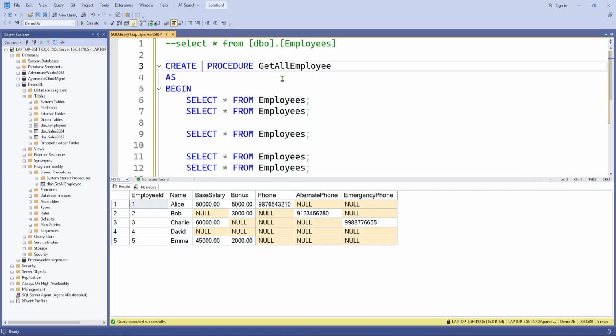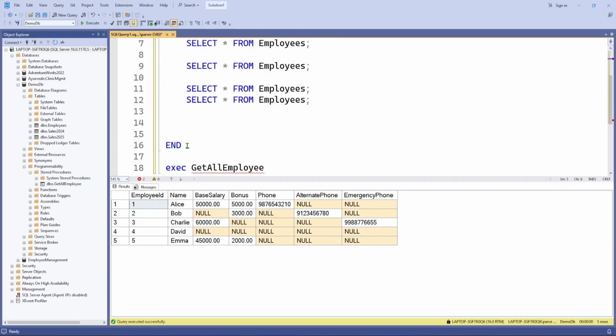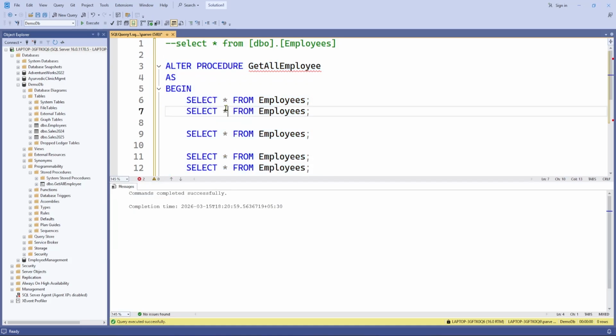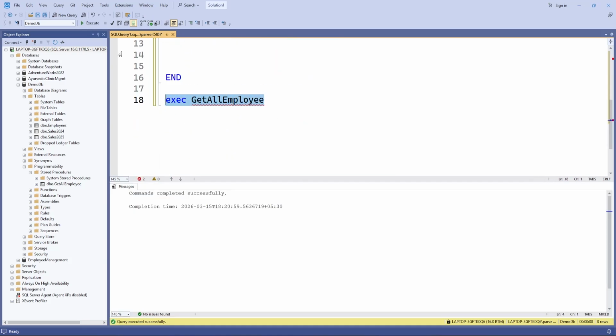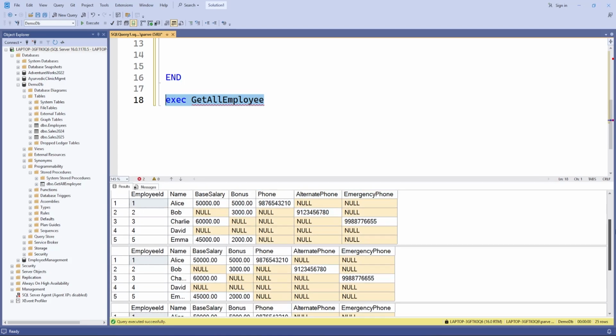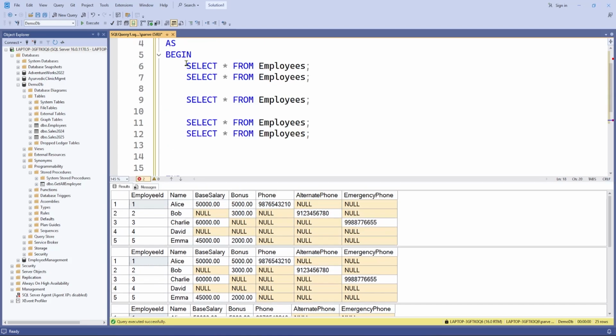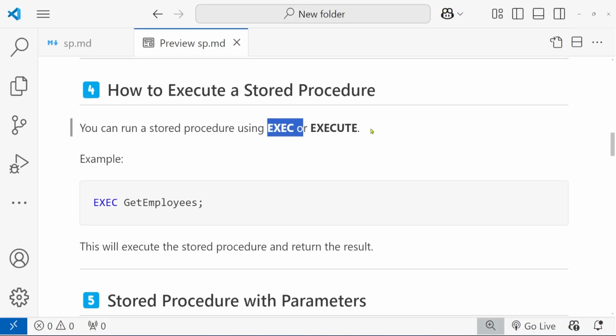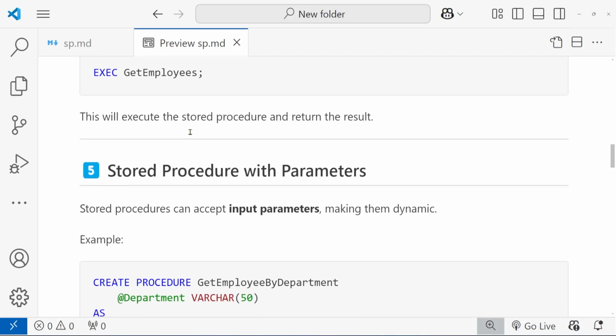So let's modify this procedure. I can modify it by using create or alter. So I can say create or alter, or I can just say alter. This will alter the procedure. So I can execute this. So the procedure has been modified. And now if I execute my procedure, I will get the result set 5 times, right? Because I was writing 5 select queries in this. So using exec or execute, you can execute your stored procedure.